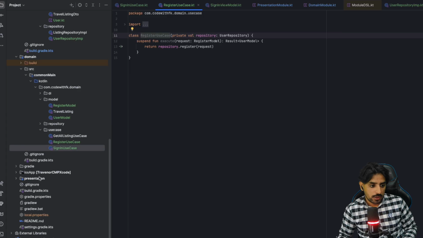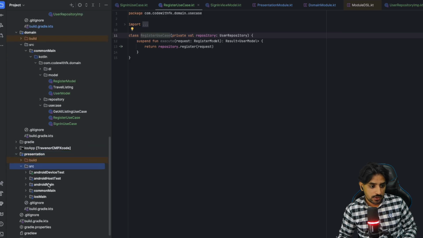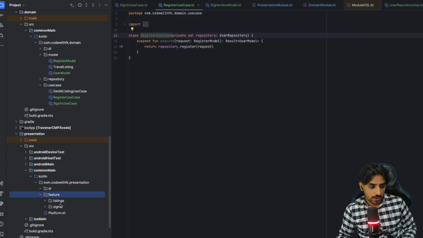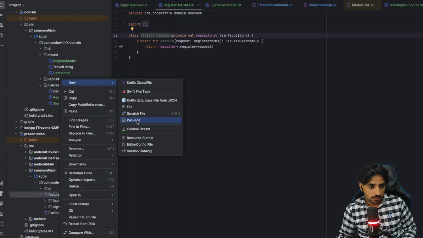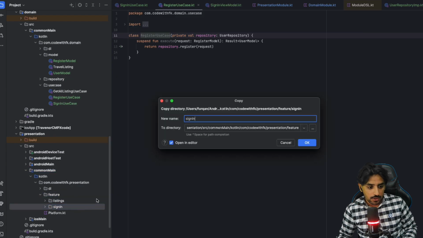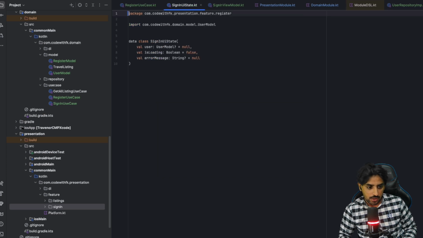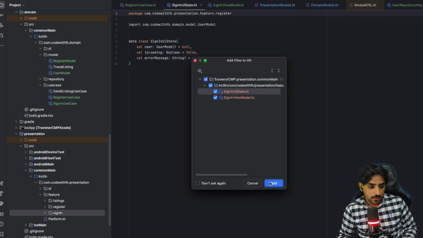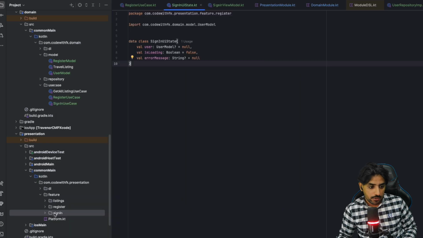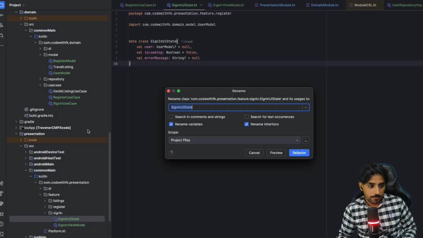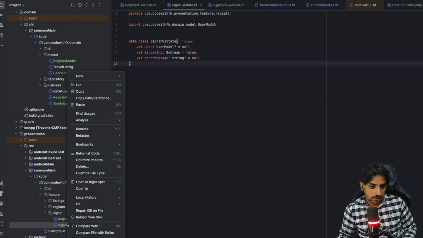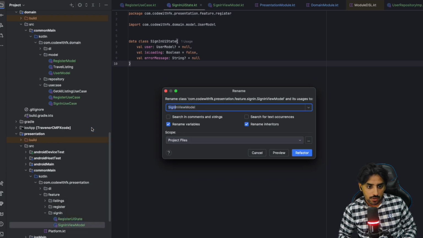Now we go to the presentation layer, source, Android main, no, not Android main, common main, features, sign in. Now we create one more, or instead what I'm going to do is use the same one that I have for sign in. I'm going to change that to register, and we'll rename those. Now rename, call them register. Same goes for this one as well. That is going to be register as well.